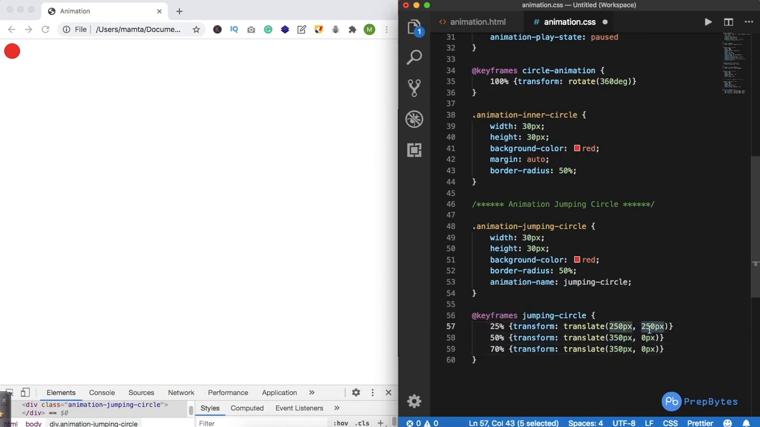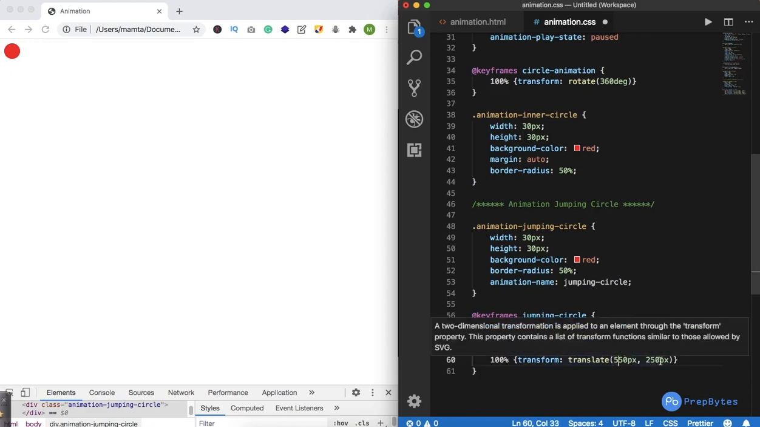So it's up to us what sort of effect we want, but we are considering that there's a floor, so obviously y will not go down. So I'll make it, let's say 450, and I'll make this 250 again. And lastly, at 100% I'll make it, let's say 550, and I'll keep this as 0 px, or we can keep this as 500 as well. Let's see how it goes.